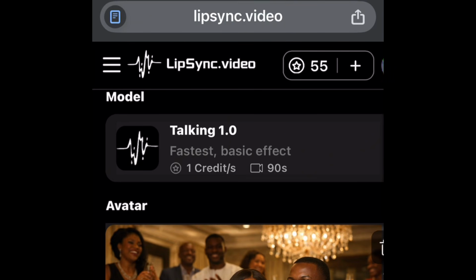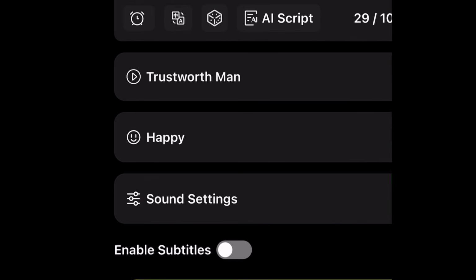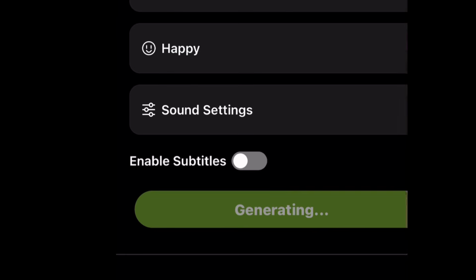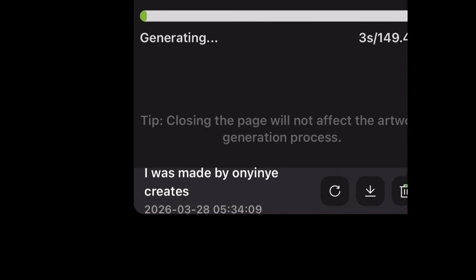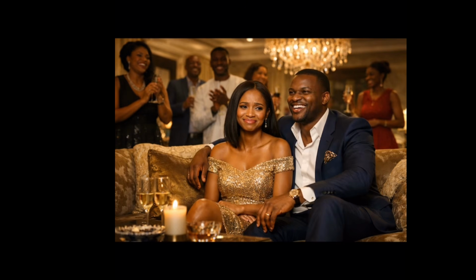If you exhaust your credits, you can wait for the next day to get more credits to continue generating your video. So I'll click on generate video. It will generate my video for me. My video is generating. Limsync AI has generated my video. So this is it. Limsync AI generates videos without watermark.